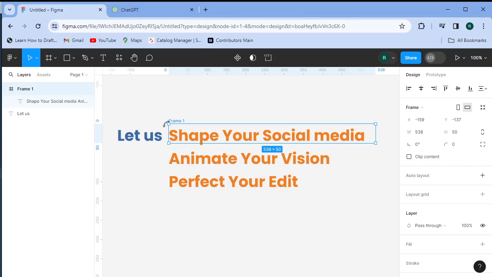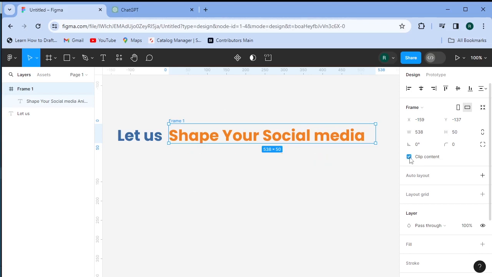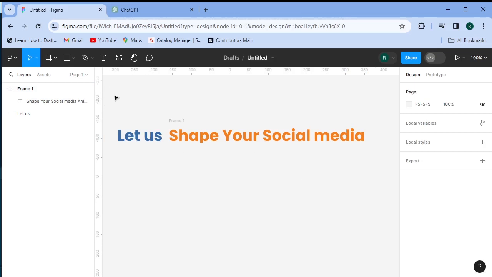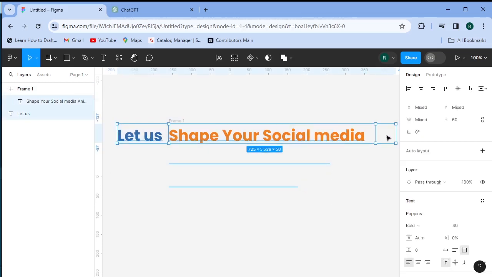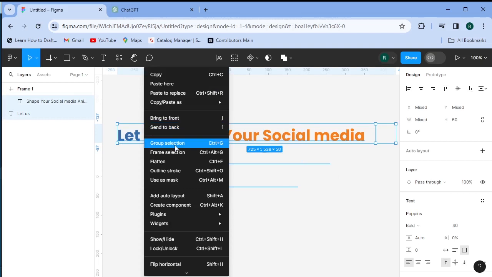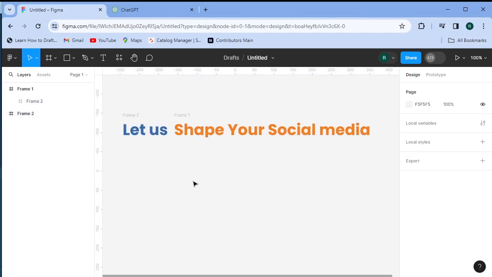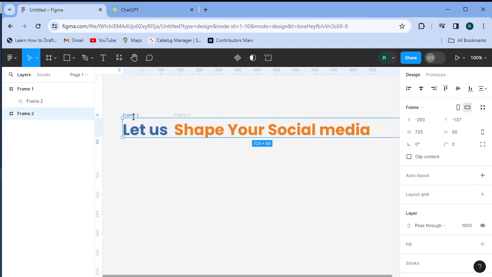Next, select Frame 1, and you'll see an option called Clip Content. Check this box to mask the text outside the shape. After that, select all, right-click, and choose Frame Selection again. So now we have two frames. Frame 2 contains the "Let us" text, and Frame 1 contains the "Shape your social media." We want to move the "Shape your social media" frame inside Frame 2. Let's drag it with the mouse and drop it into Frame 2.